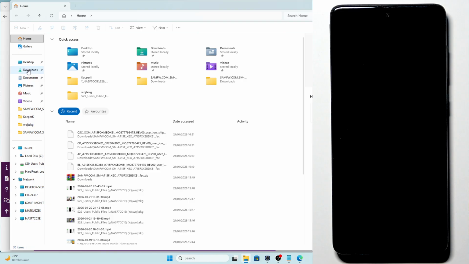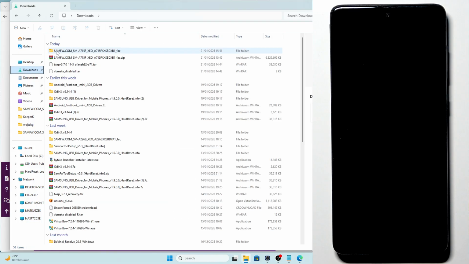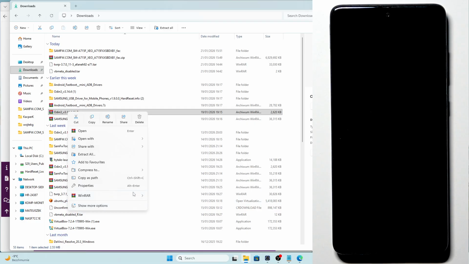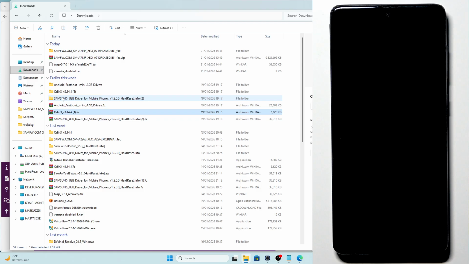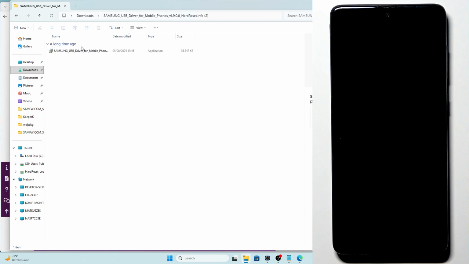Now, go into downloads. Remember that you need to extract the Odin app and Samsung drivers. You can use WinRAR for it, right click and extract, or click on extract all function for Samsung drivers and the Odin. If they're already extracted, open up Samsung USB driver and you need to install it. In my case, it's already installed, so I won't do it once again.